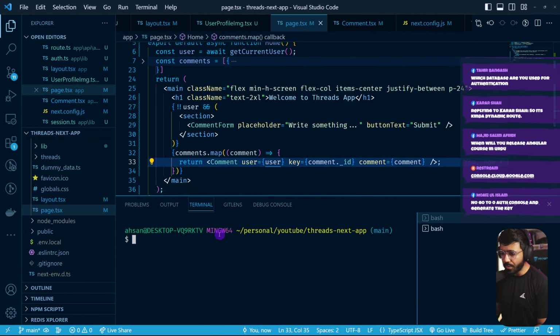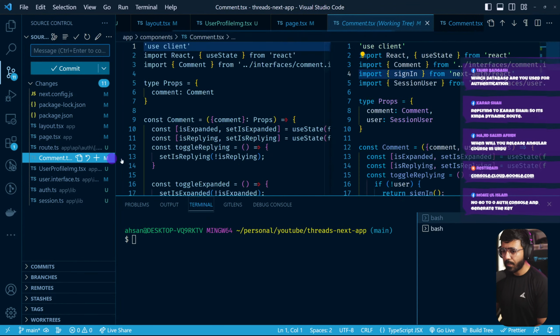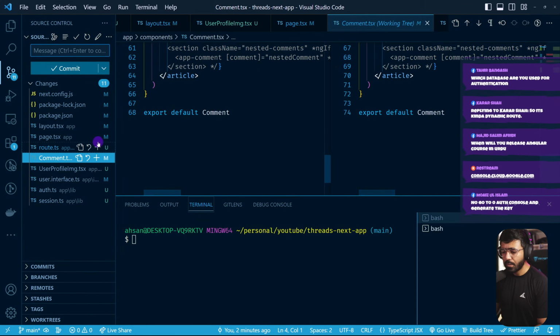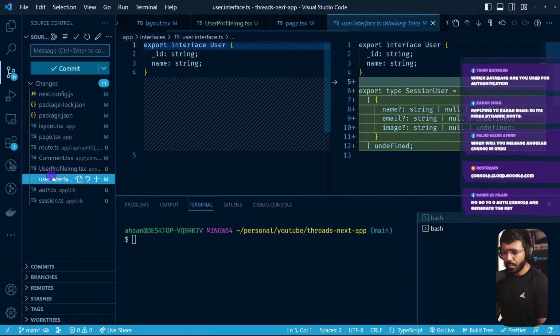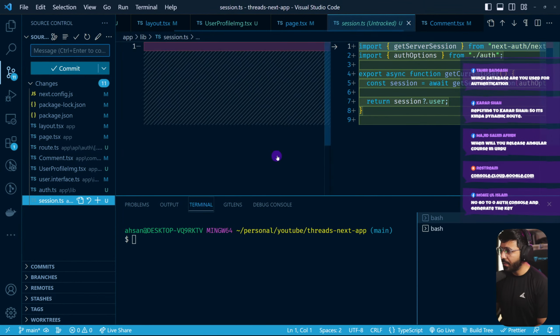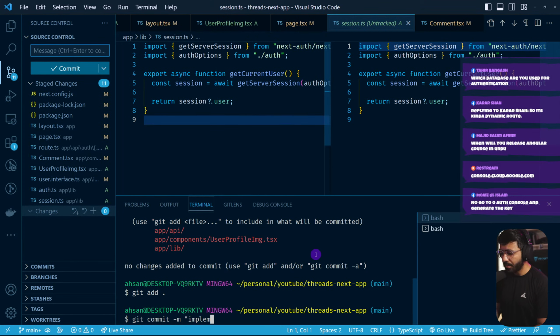Right. So let's go with this. Let's see, next config. We already fixed that. Next auth. We added a bunch of things to the layout. Page.tsx, route.ts. Okay. Use client, user. We have the user profile, image. Then we've got the user interface, auth. Okay. And then the session TS. Cool. Makes sense. So git status, git add, git commit, implement next.